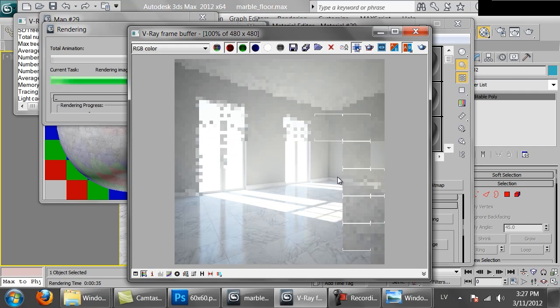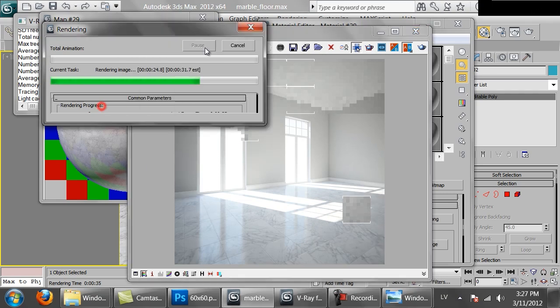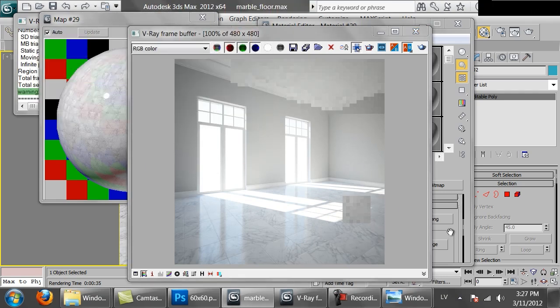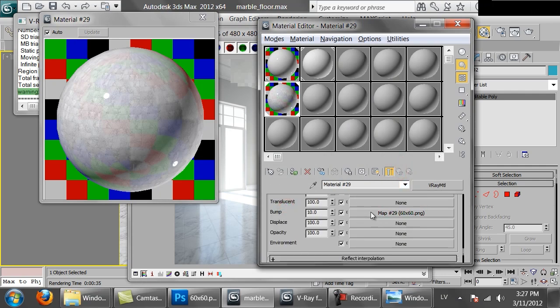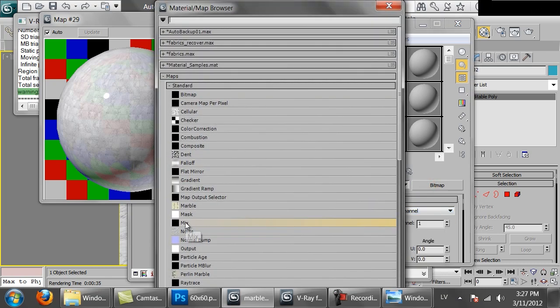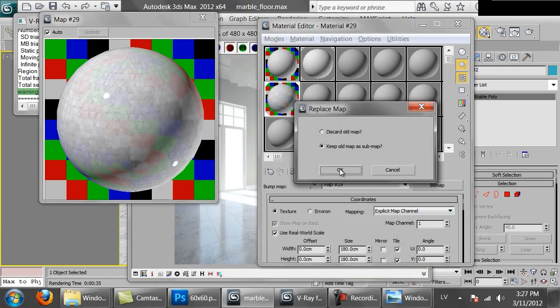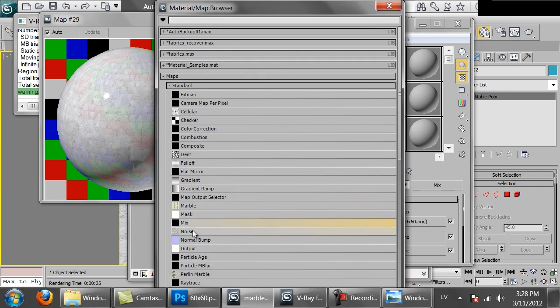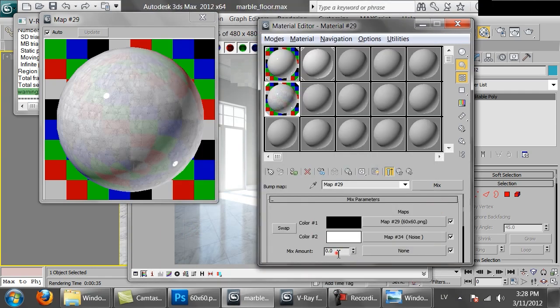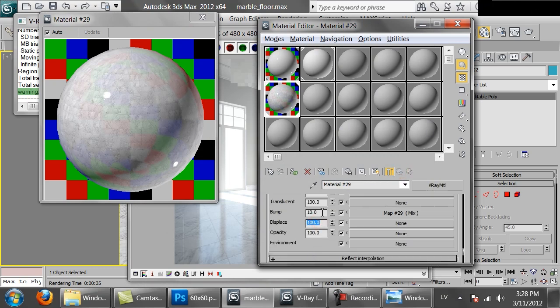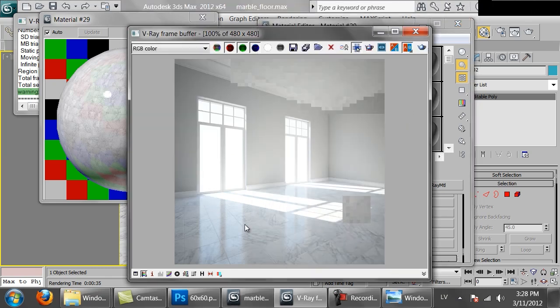So one last touch for this marble tile floor material is we're gonna give it some large waviness, slight noise in the bump map. So we don't want to lose our seams, so we will mix the noise map together with the texture. So change it to mix, keep old map as submap, and set up a noise map in the second slot. I'm gonna try a value like 100 and mix it at 50. Okay. I will also increase the bump to compensate for this mix.